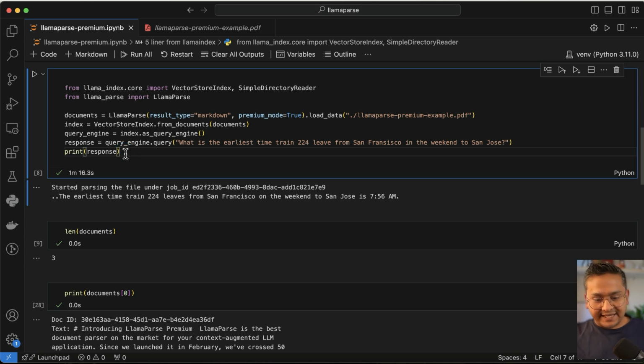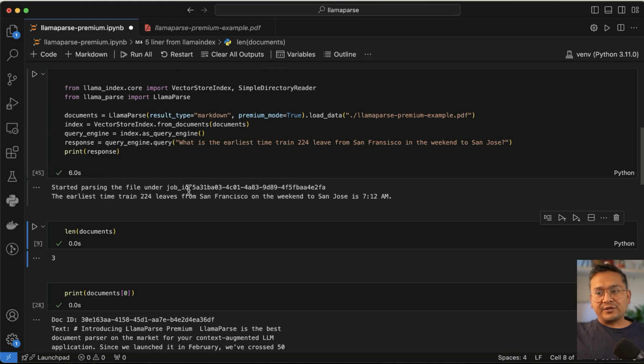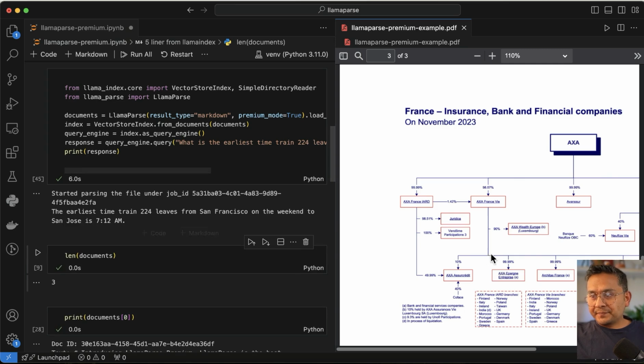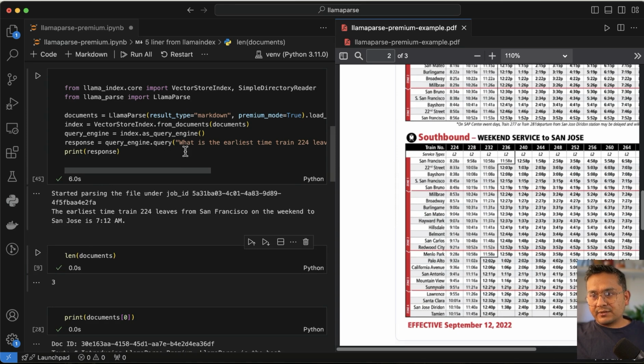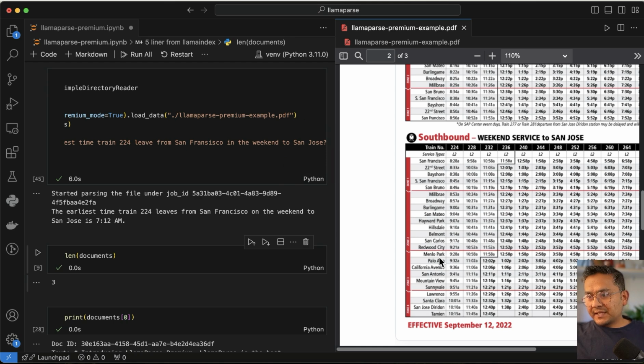If I run this, as you can see here, it is going to parse the thing. It started parsing the file. The earliest time train 224 leaves from San Francisco is 7:12 a.m. Is it correct? Let me open this side by side just to show you if it works or not, right? The thing that I asked is from here. What is the question? Earliest time train 224 leaves from San Francisco. So this is leaving from San Francisco to San Jose. 224 leaves at 7:12 a.m.